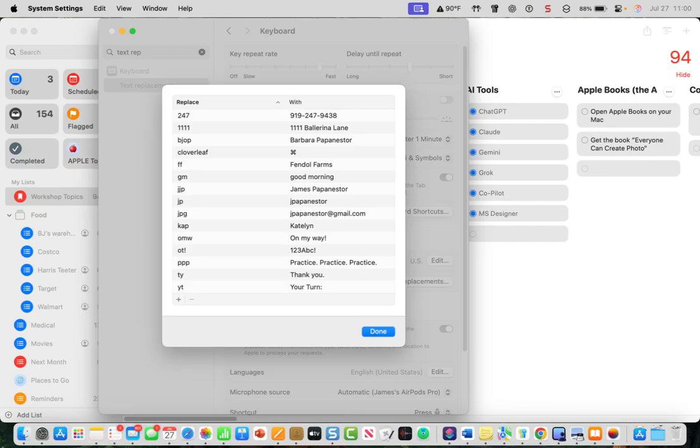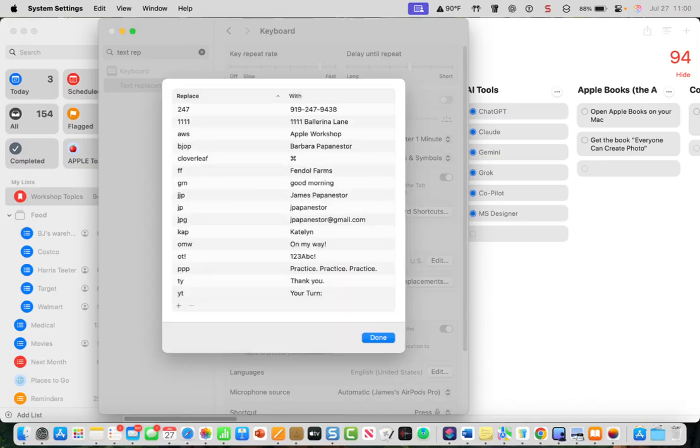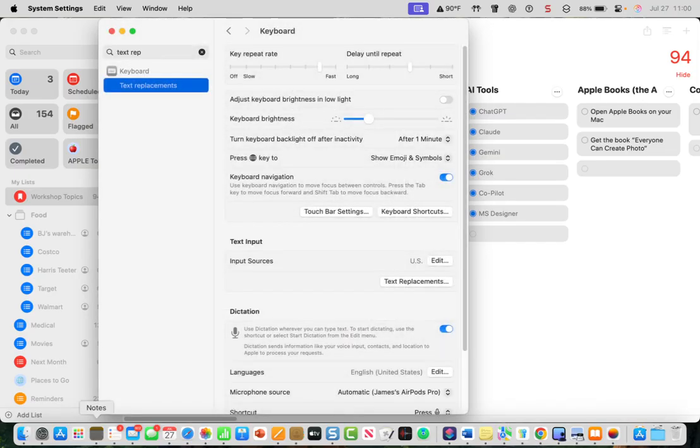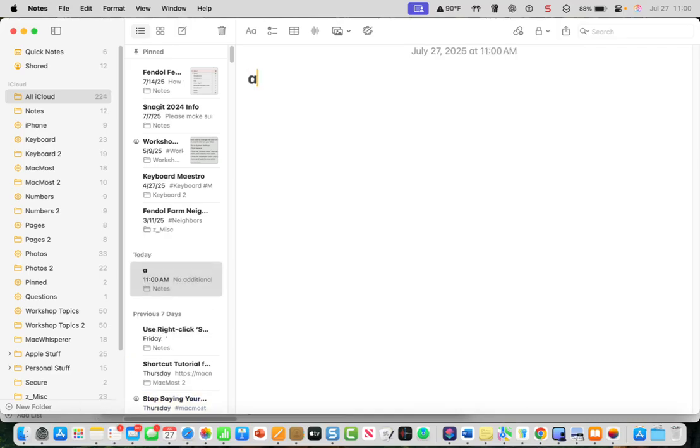So what I could do here is add a new one, click on the plus sign, and I'll put here Apple Workshop, and I'll put here AWS. There it is. Edit, done. I'll go to Notes. I'll make a new note, Command N. I'll type in some gibberish, and I'll type in AWS, spacebar. There it is. Text replacements.